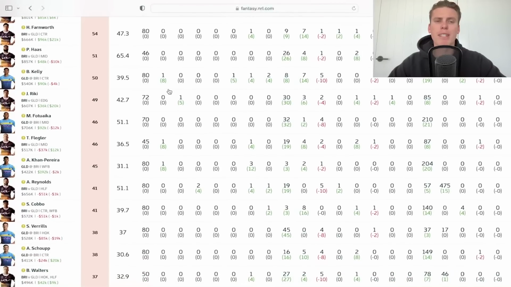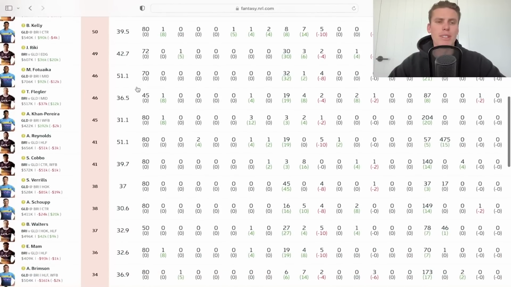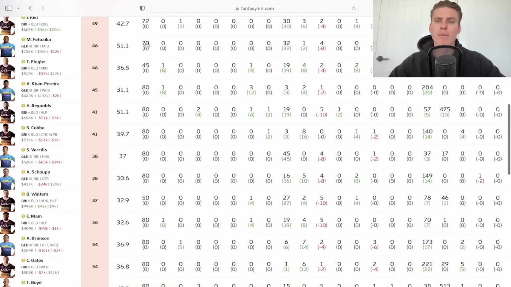Brian Kelly, the 50, he just continues to score pretty well, just averaging just under 40, which is good. Fodawaker, the 46 in his 70 minutes, so no rest for him after Origin, that's for sure. He didn't play a lot, minutes-wise, in Origin, but 46 for him. Still going to be around that 51 average that he's at right now, priced pretty much according to that. So I just think there are better mid options, especially now that he's in Origin.